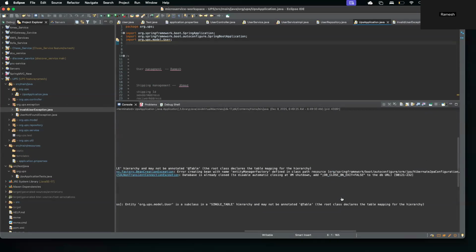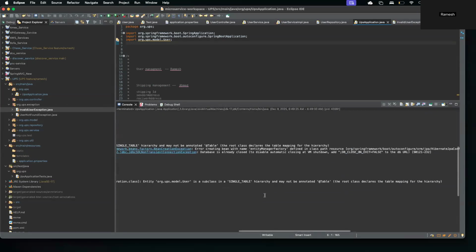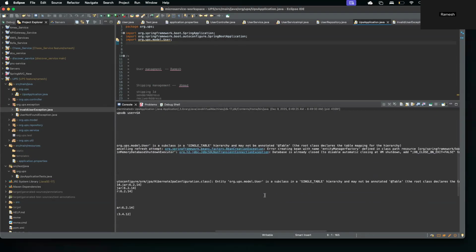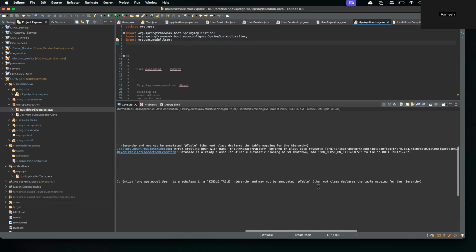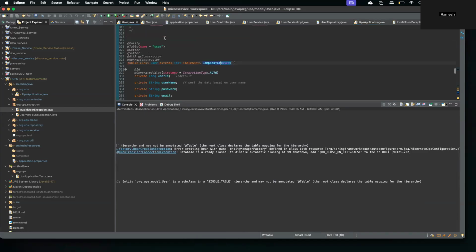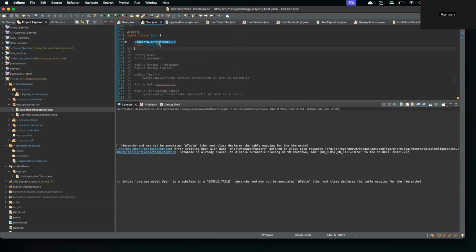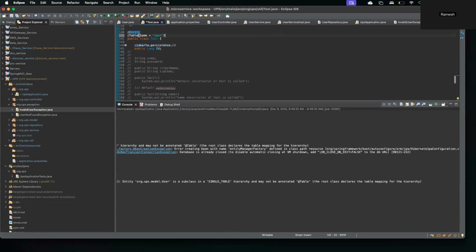So what is the error now? It says there is a problem in your user. It says user is a subclass in a single table hierarchy and may not be annotated @Table, the root class. @Entity @Table for your root class. And this is the test table.